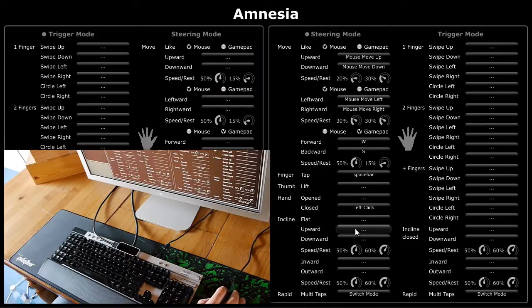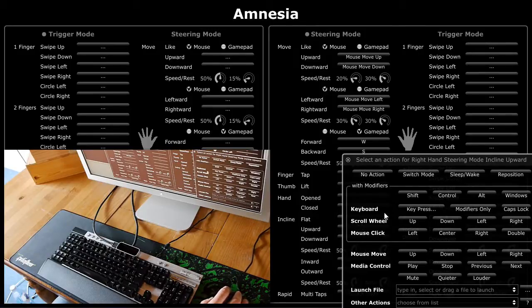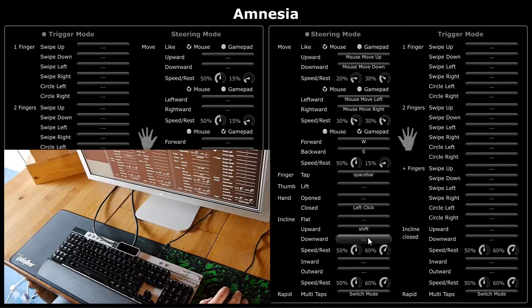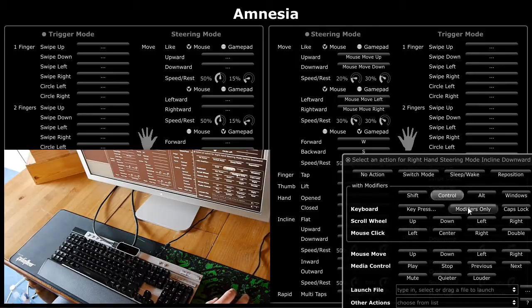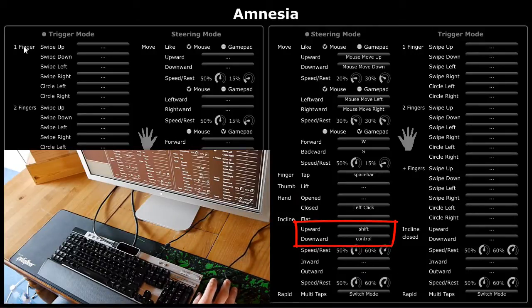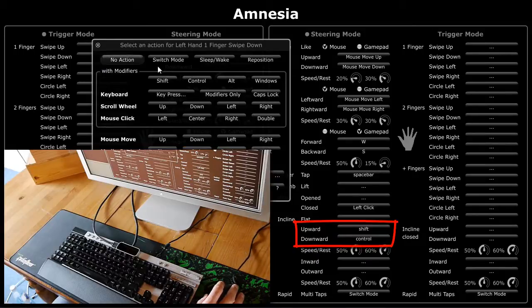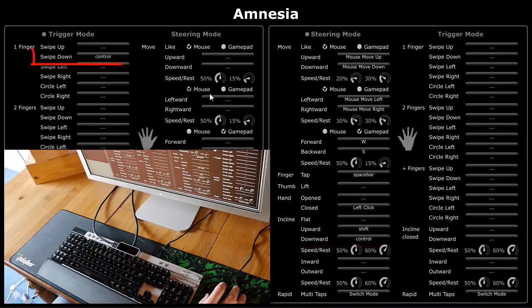So incline upwards is going to be shift to run. So I press the shift modifier action and I said it only has to be the modifier key with no other key. So that's that. Downward is going to be control modifier key. And in trigger mode of the left hand, when I'm swiping down, I want to crouch also. So this is going to be control like that.